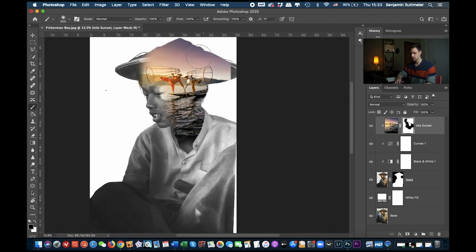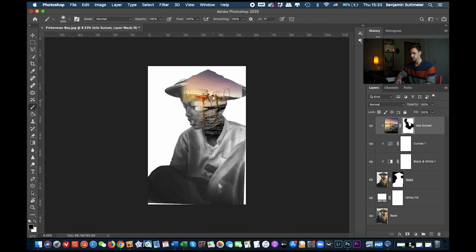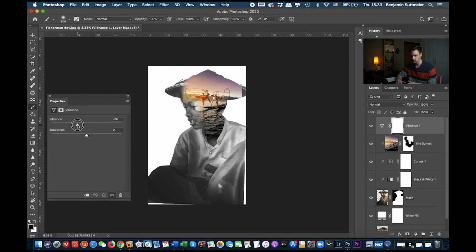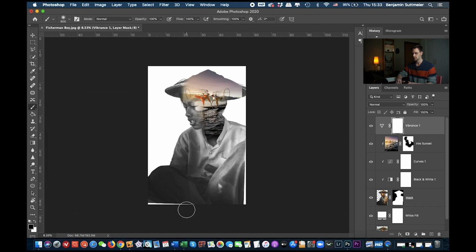I want to desaturate this area a little bit here just because it doesn't really match. It's really bright and vibrant, and everything else is this desaturated black and white layer. So let's go to adjustment layers. We'll choose vibrance, and I'll just pull this down maybe -50 or so. Yeah, that looks pretty good to me. It now matches everything else that we have in the photo. Let's now look at what we can do with the background.